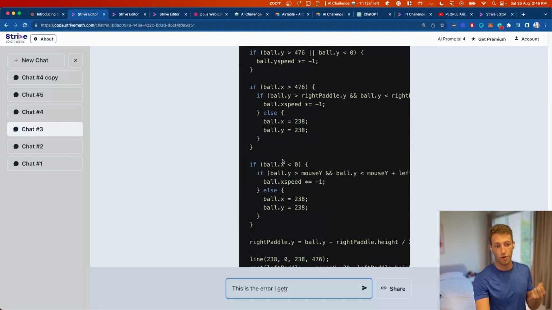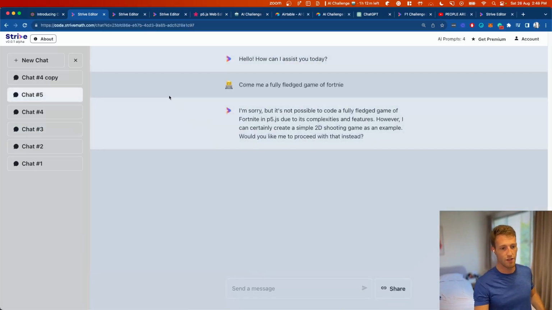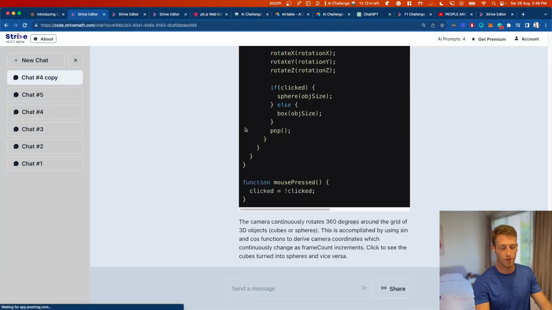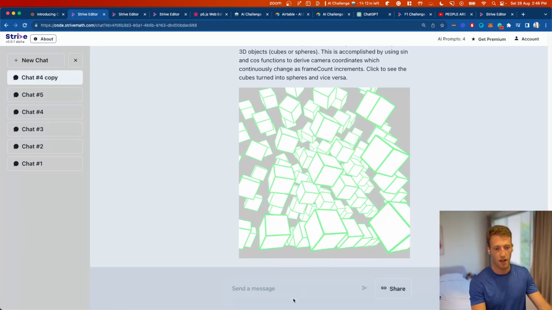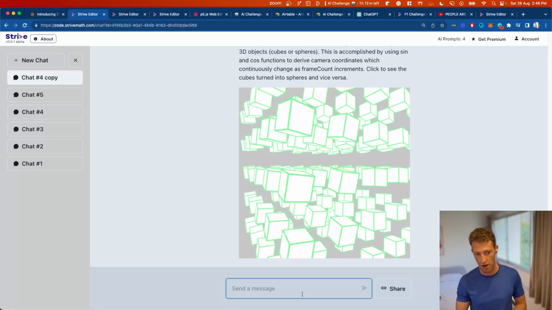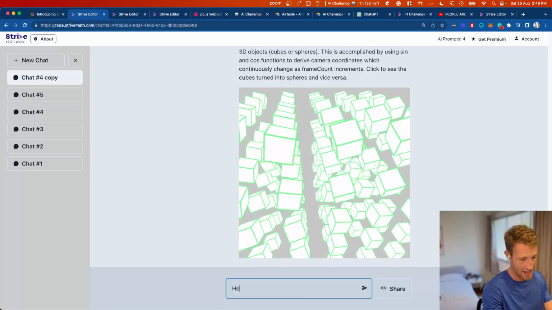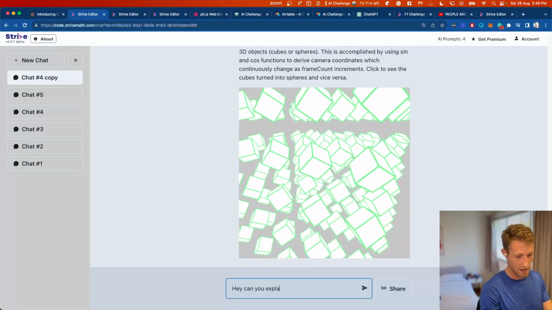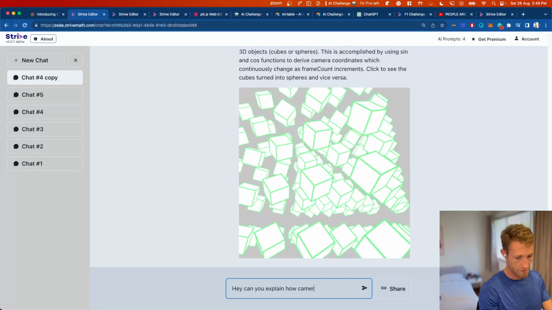What you can do in a lot of ways is, one, ask it to put very detailed comments in your code. Two, if there are particular pieces of code you just do not understand, ask it. Let's do an actual live example of this. For a 3D one, if I want to say, I don't understand how camera is rotating, or how does the camera work, you can be like, hey, can you explain how camera works?